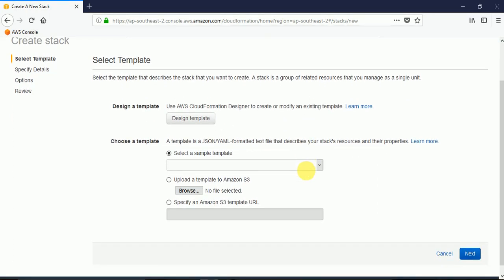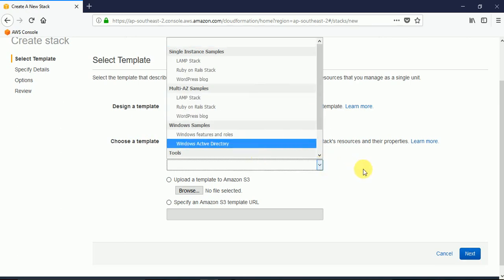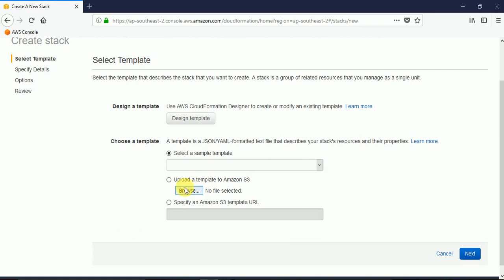and here we start the wizard of creating the stack. So here we have different options. In this tutorial, we'll use an existing template from AWS. So if we look here, select a template, a sample template, we can select from a drop down list. There are different templates. I'll come back to this after a while. And we can also upload a template. If we have created our own template, we can upload it, or we can specify an Amazon S3 template URL to point to the template. We will discuss in detail about templates in some other tutorial.